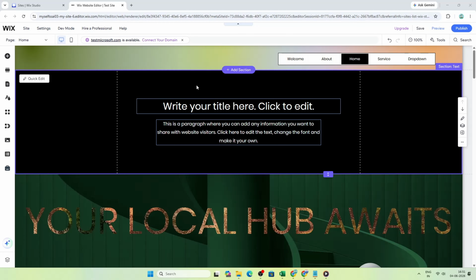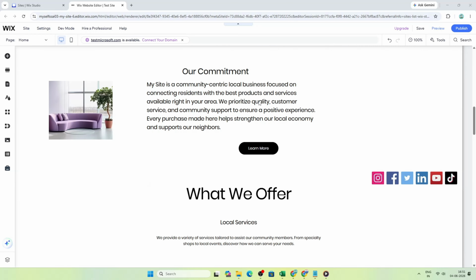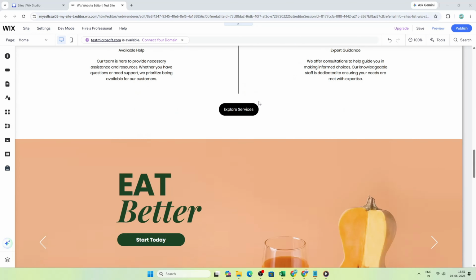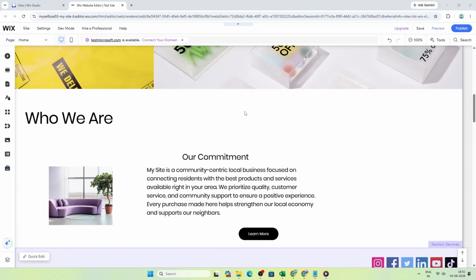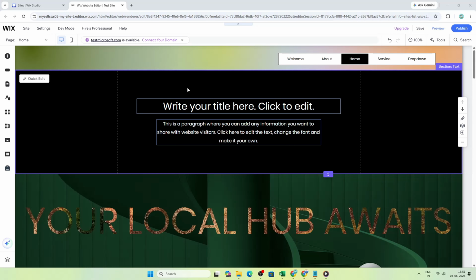In today's video, I'm going to teach you how to integrate MLS listings on your Wix website. If you want to display real estate listings on your Wix site, the most practical way to do it is by connecting through IDX, which stands for Internet Data Exchange.